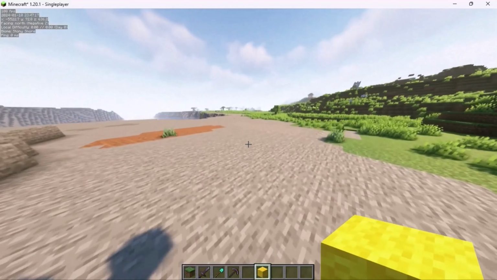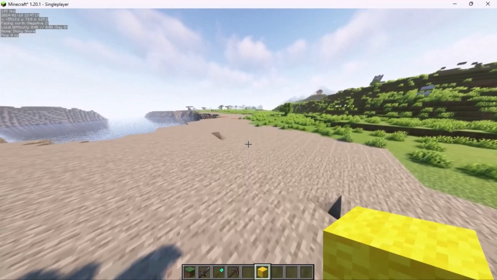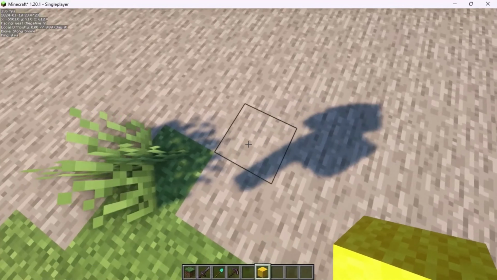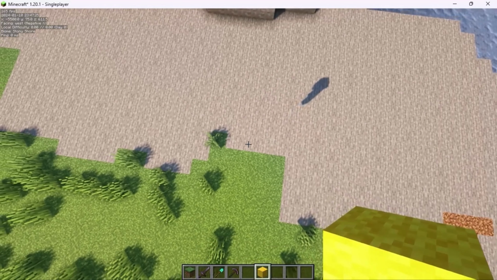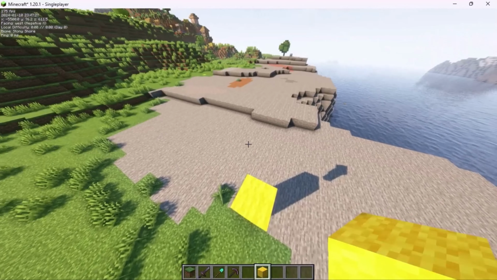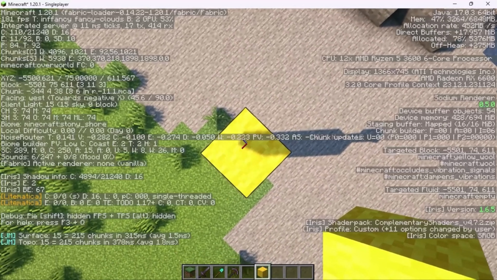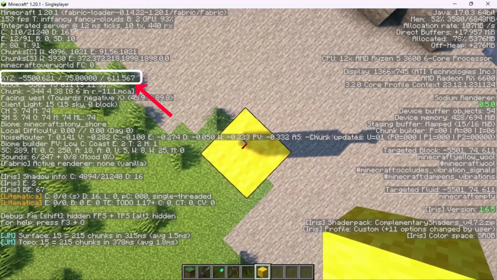Now go to the opposite corner you want to fill up and mark the spot as well. Now note the coordinate of this block.